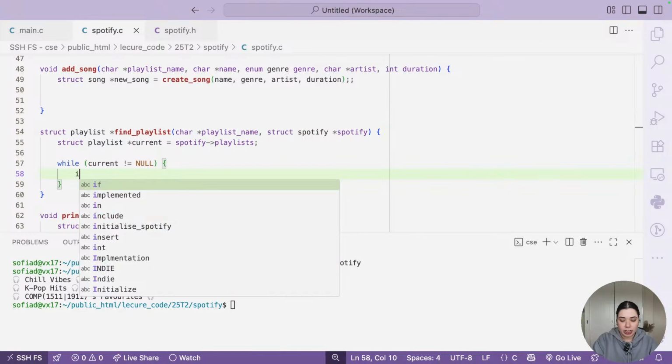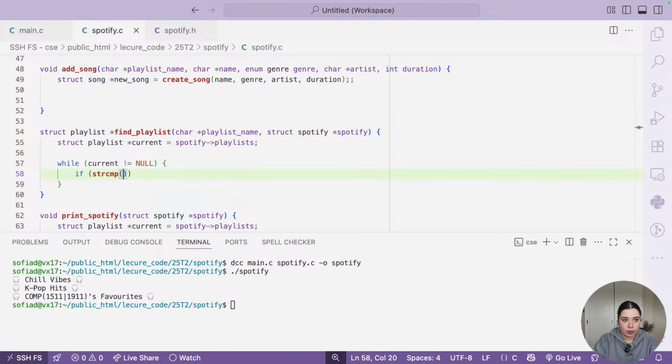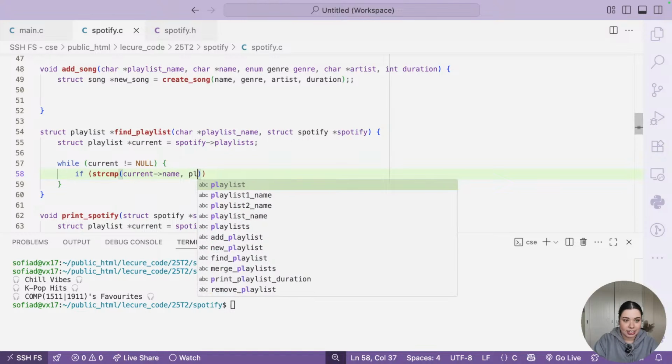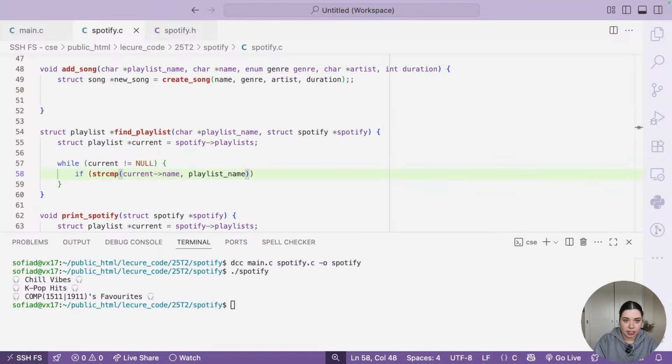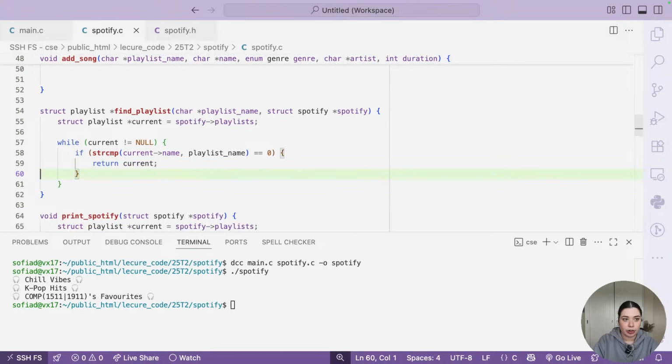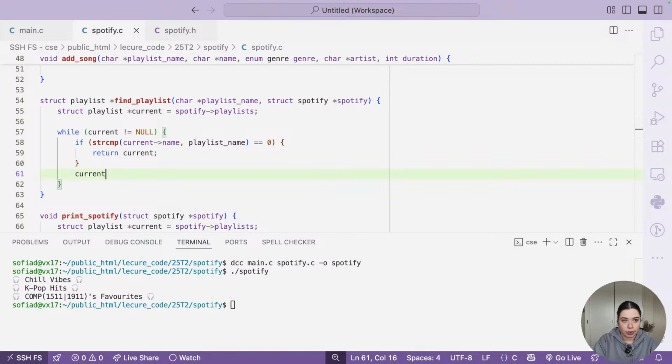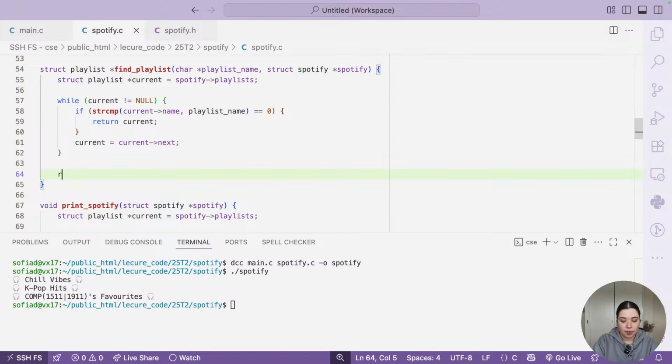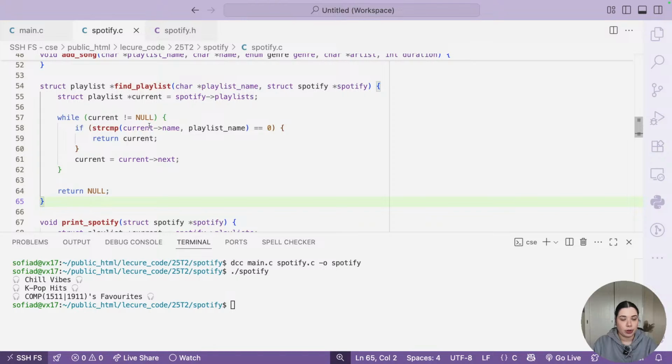So like suggested in the chat, we can do if string compare between current name and the playlist name. I believe when they're equivalent, it's 0 with string comparison. If we found the one that we want to return that node. Otherwise, we just want to keep looking. So current equals to current next. And if we reach the end of our function and we have not returned a matching node, that means that the playlist was not found in the system. So we can pop that there.